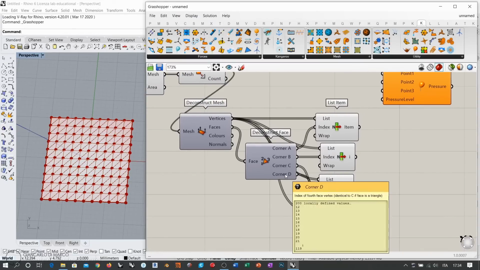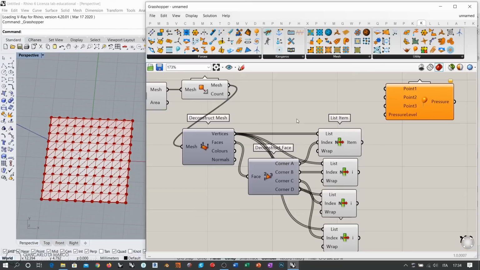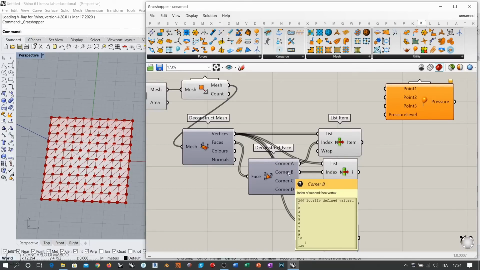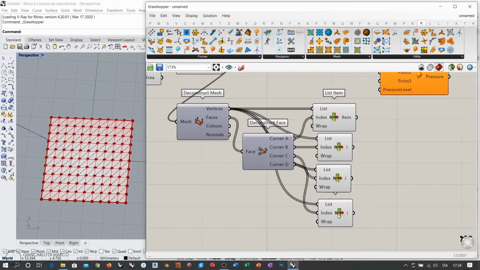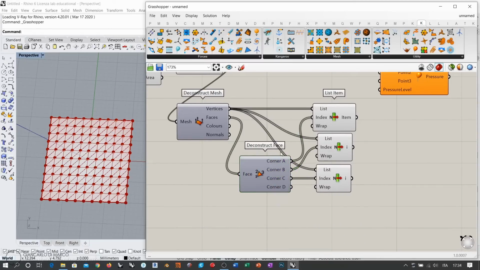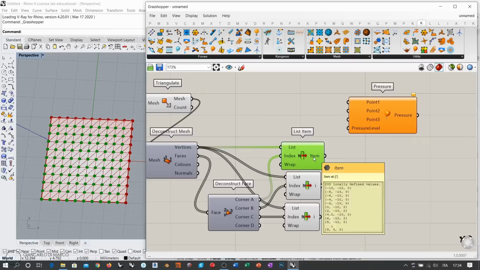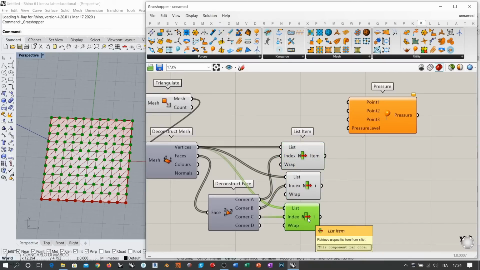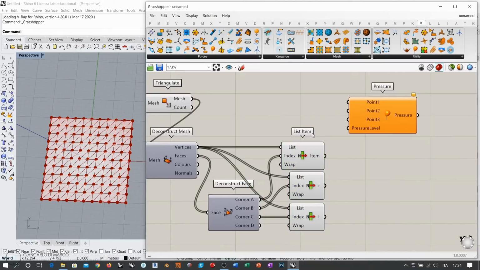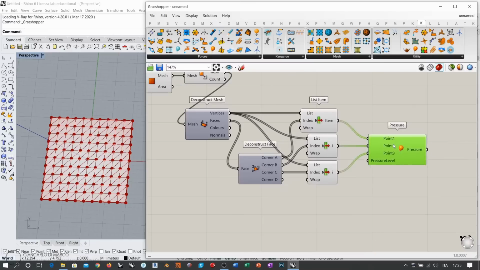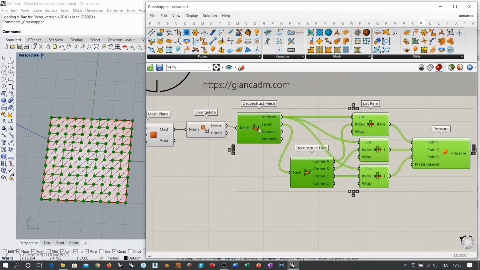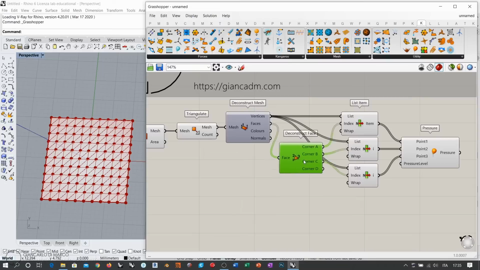Now if I use this, corner D is non-existent because we only have 3 vertices, right? So you see that, for example, corner A is 0, 1, 2, 3, 4, 5, corner B 1, 2, 3, 4, 5, corner C is 12, 13, 14, 15, and so on, and D duplicates the result of corner C. So this is totally useless. We just need the first three values. These are the three vertices: first one, second one, and third one. Once we have access to these three separately, then we can connect them into point 1, point 2, and point 3. And pressure is already set to work in Kangaroo 099 simulation.